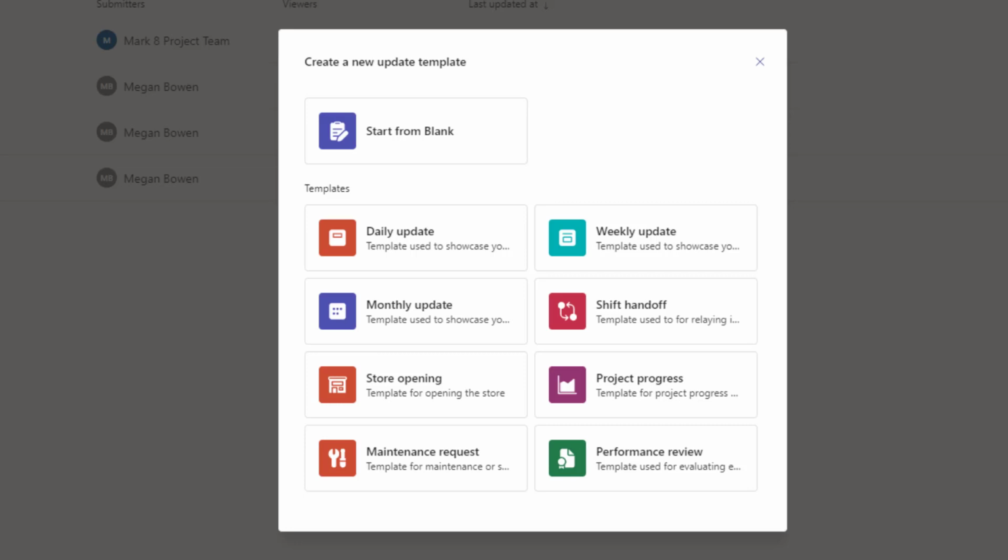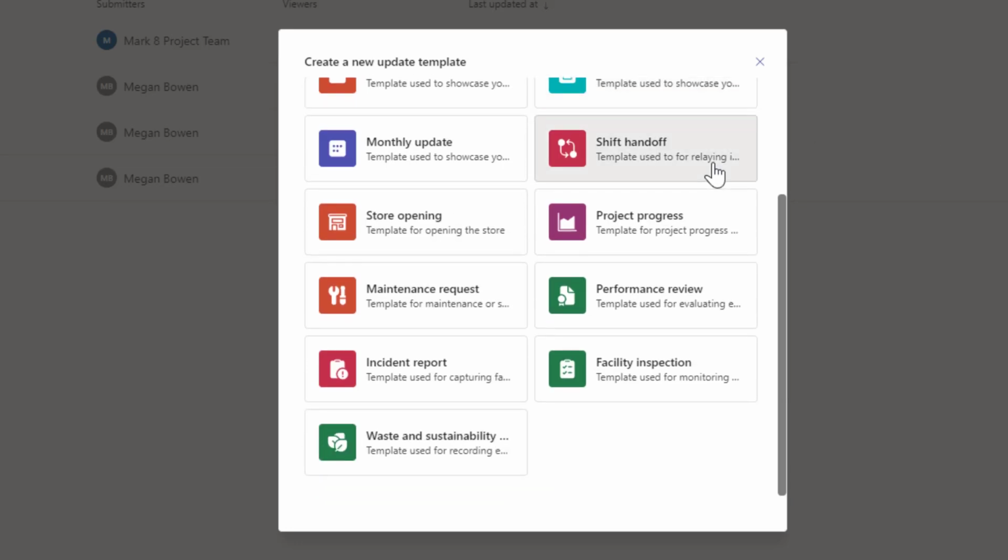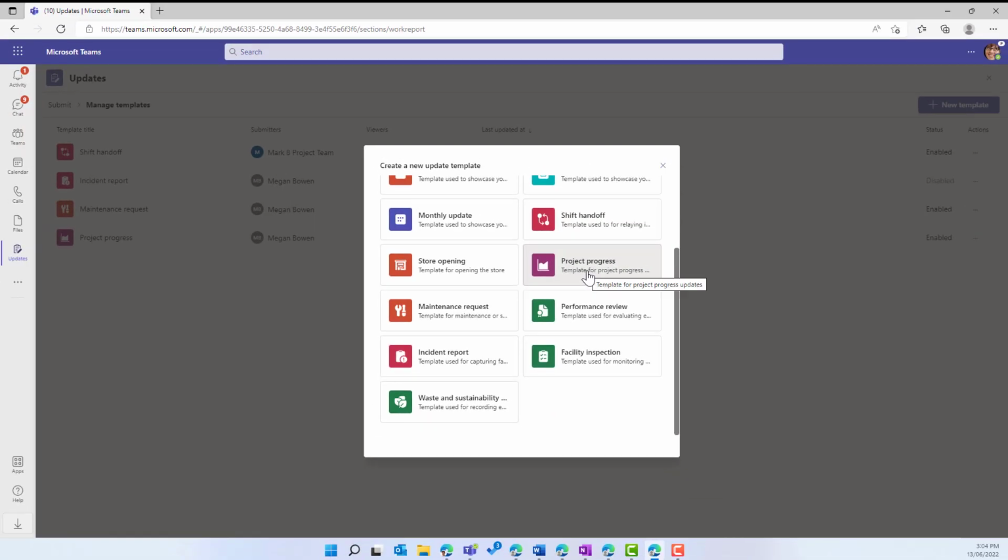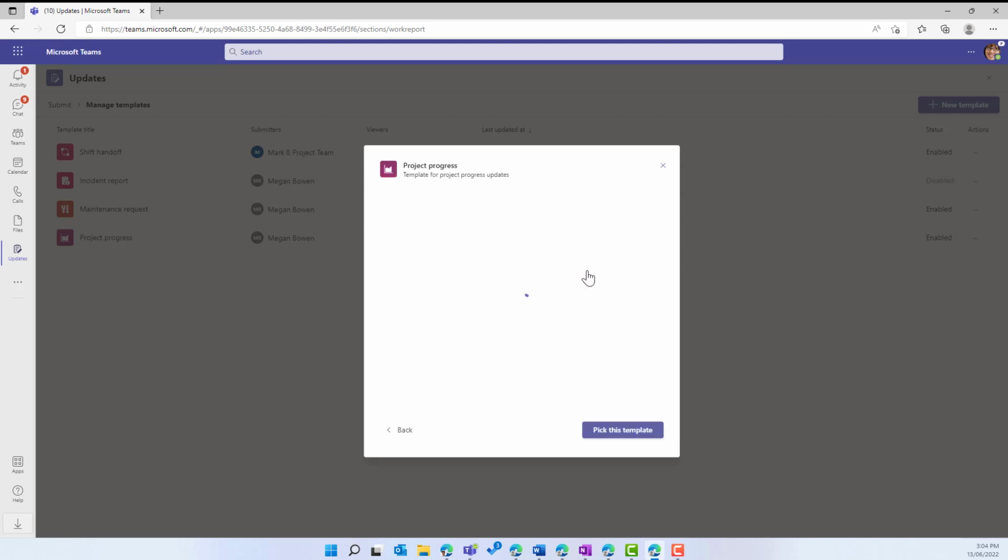The one we're going to use to go through this process is a project progress update. I'm a project manager, so I might want to get daily updates from my team, and we're going to use the Mark 8 project team as an example. I'm going to click on Progress here, and you can see that I get a preview of what this template is.